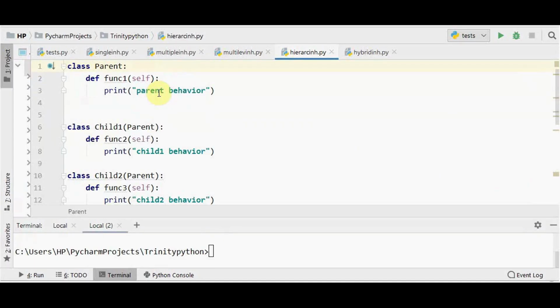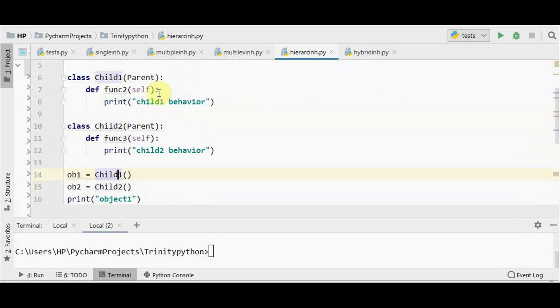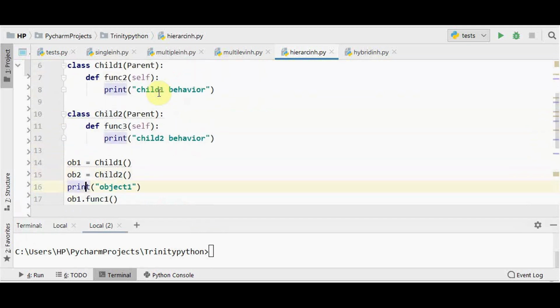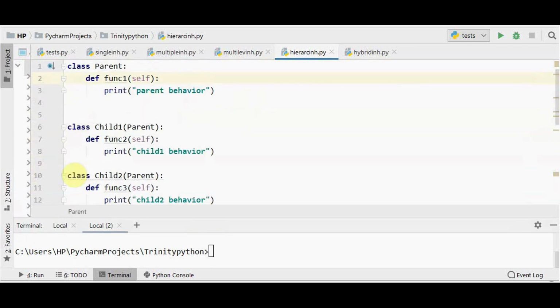We have a single base class, parent class. From that we have 2 child classes, child 1 and child 2. In this case, I have created 2 objects. Object 1 is the object of child 1 and object 2 is the object of child 2. Okay, with the object 1, we can access function 1 and function 2. Function 1 is in the parent class and function 2 is defined in the class child 1.